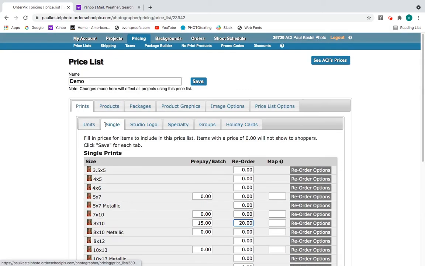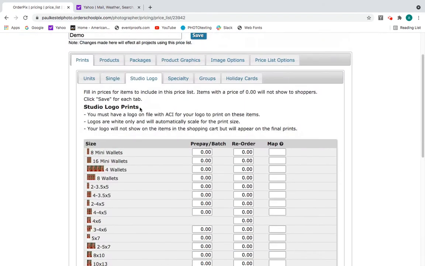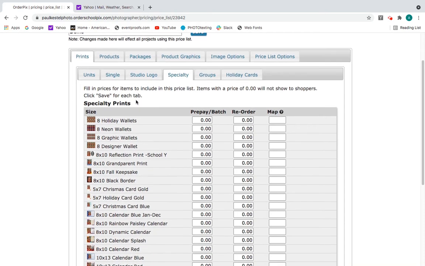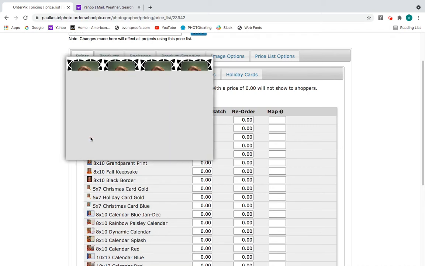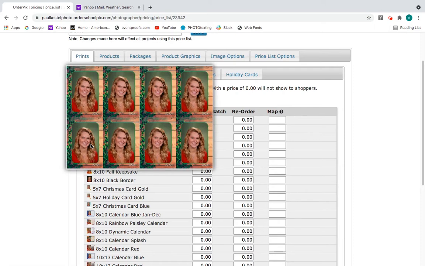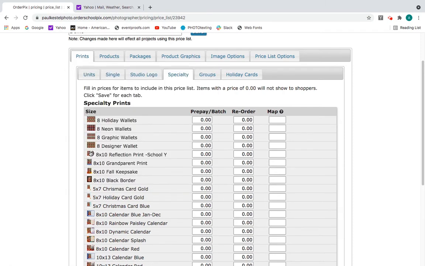So we've talked about units and single. Please notice that we also offer studio logos. That logo does need to be on file with ACI before you submit that first job, but this would apply the little logo in the lower corner. We also have a tab called Specialty. These would be basically prints that have a graphic applied to them already. If you want to see what that looks like, you can hover over it. So you kind of get an idea of what's available.